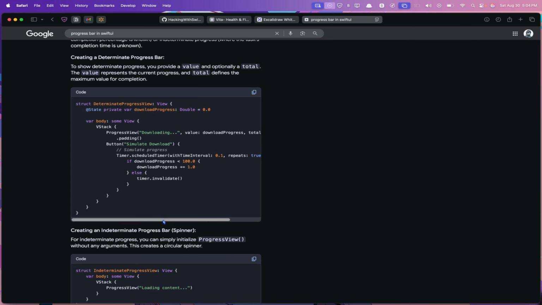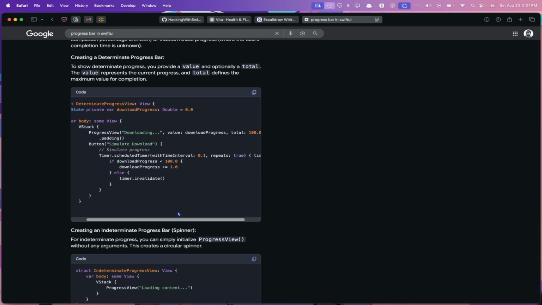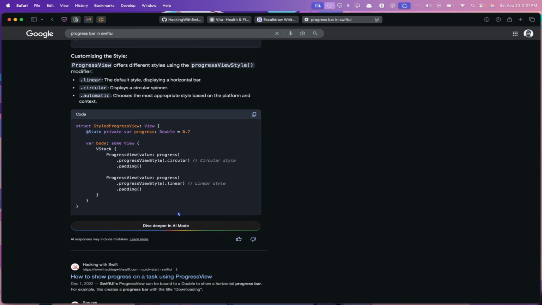Is this it? Yes. But I don't think you have to put any text. Let me just check what I did. Yeah, you don't need to put any text. So you just do a progress view. You put the current value, between 0 and 1. And to change the color, you just set the tint. Okay, the tint. Yeah, you use dot tint and you set the color.